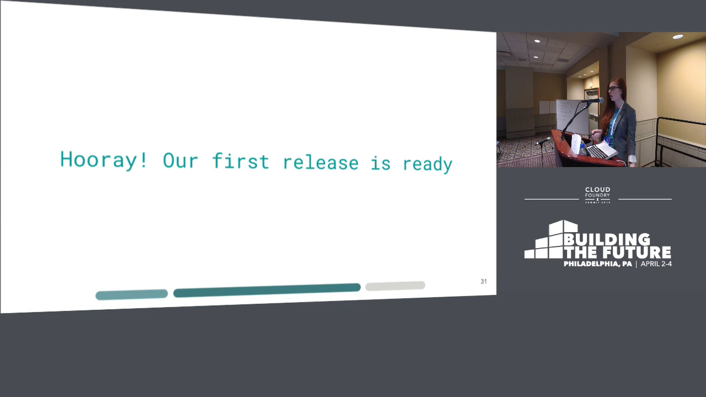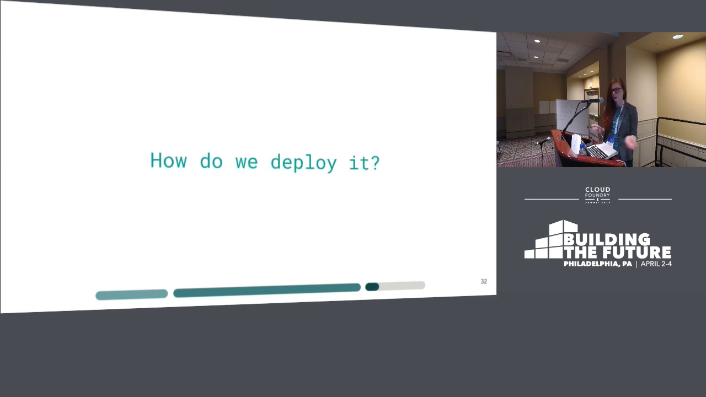Okay, that's actually all it is to build this first release. It seemed like a lot, but it's not too bad if you go through it with us. So now our release is ready. How do we actually deploy it?